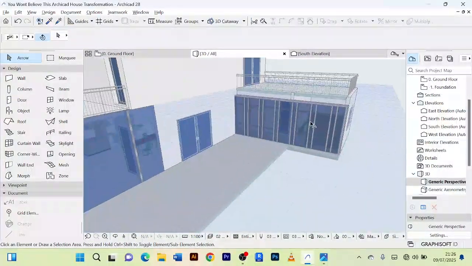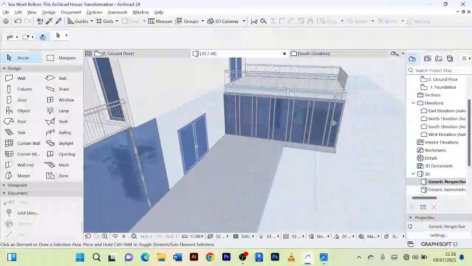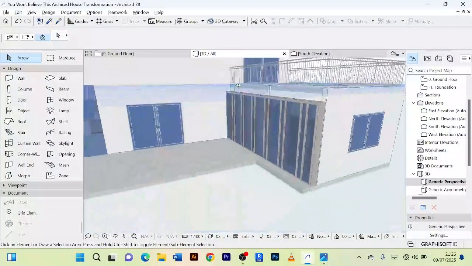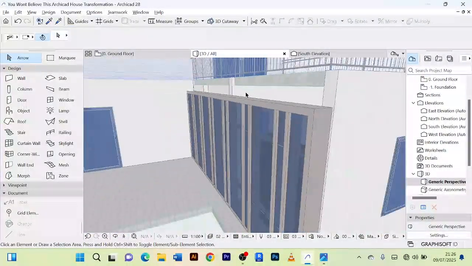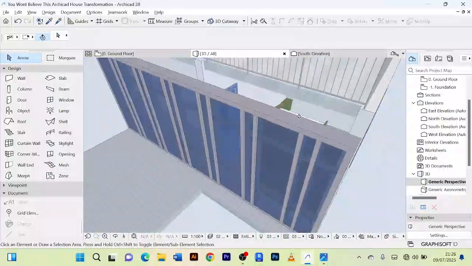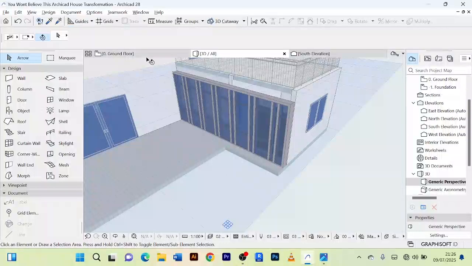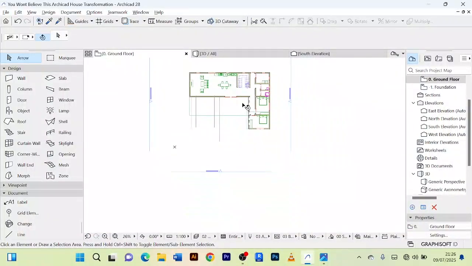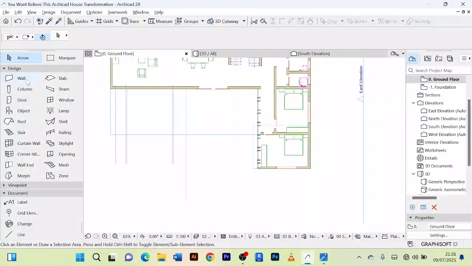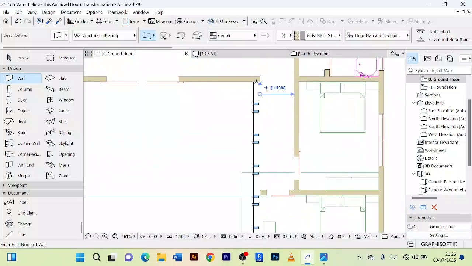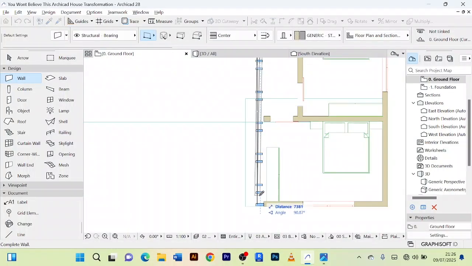You see that? So now I've also created curtain wall here. However, the top part is not covered with anything. That means we need a wall on top of it there. So to do that, you come to your wall tool. You can just draw a wall here, like that.